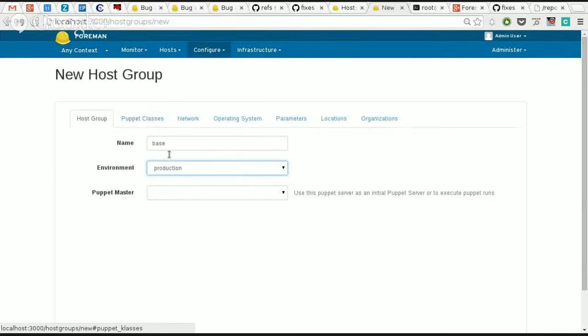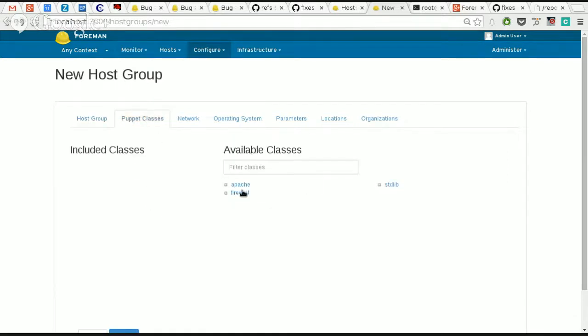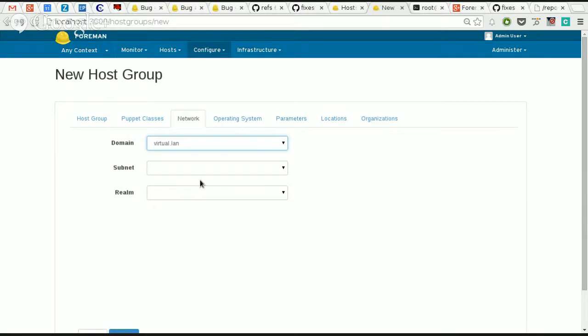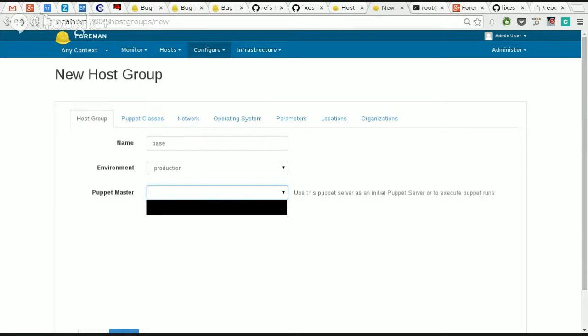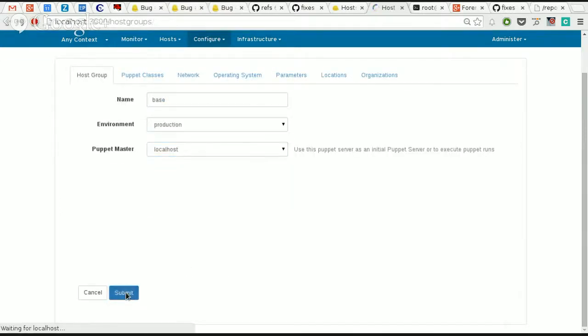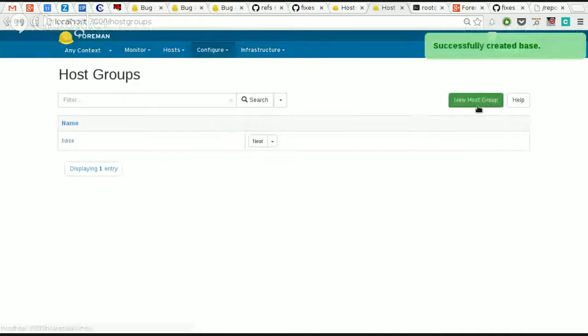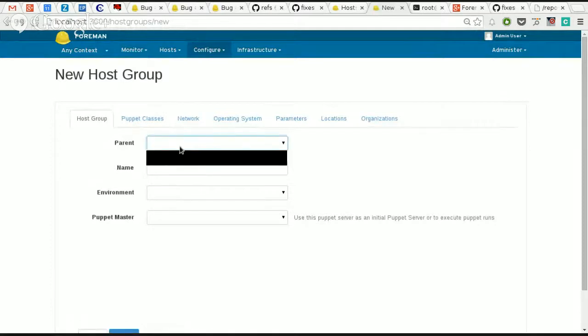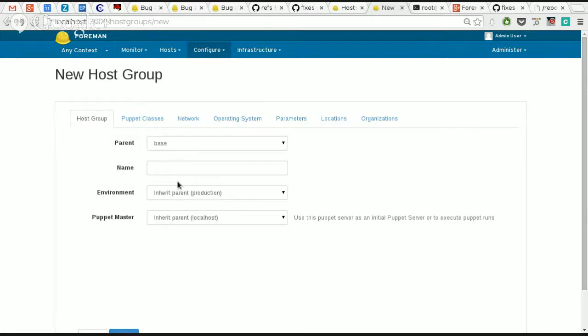Right. So let's say base. In my base template, I always want the, I don't know, Firewall Linux template, and I want network to always be virtual LAN, this one, and that's it. And Puppet. Let's set Puppet 2. So that would be my base template. As you can see, the form is essentially the same. If I click again on a new host, I'm presented with a parent. This was missing because there were no parents, no host groups at all. I'm able to select the base, and then I'm able to give it a different name. Let's say CentOS.